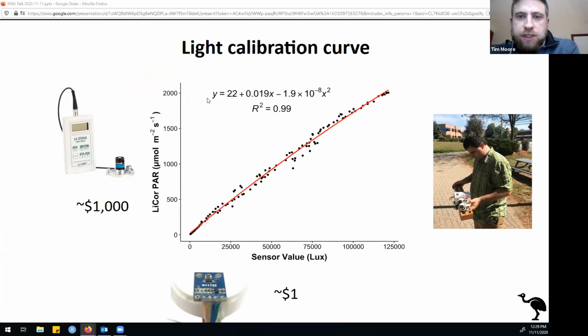So one of the things we wanted to do is check our light sensor against an industry standard. Our light sensor costs about $1. The industry standard is a light core power meter, or photosynthetically active radiation meter, which costs about $1,000 for the sensor itself. So not just the logger, but the sensor itself, I believe.